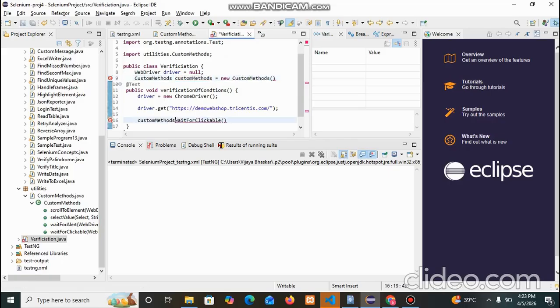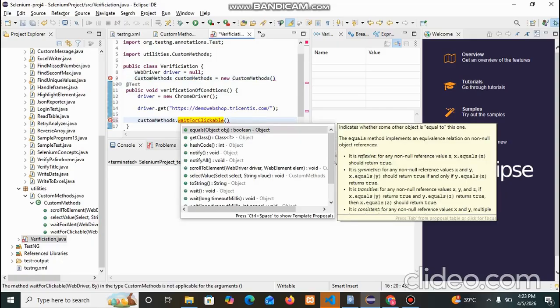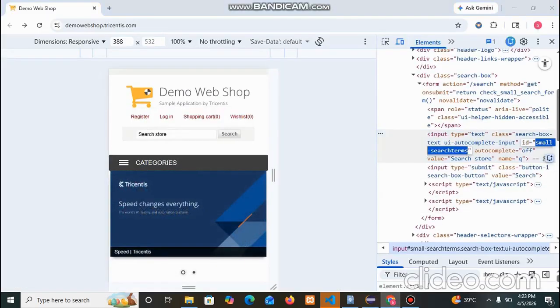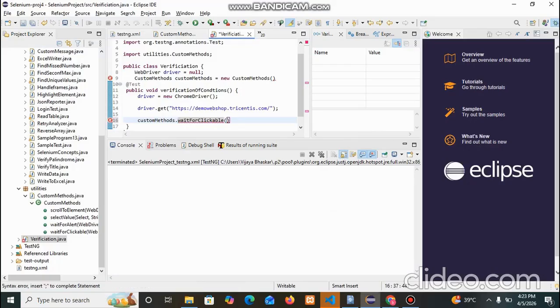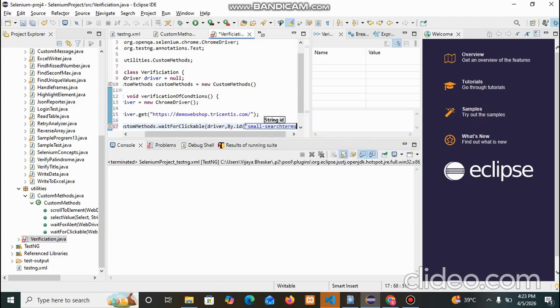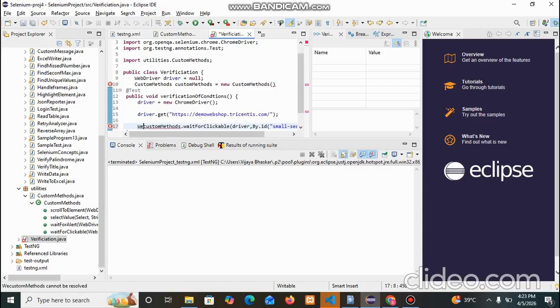So custom method start wait for element clickable and use the IDs. We need to pass both driver and by ID to return the element. Let me give the name of this element as element search. Let me import web element.